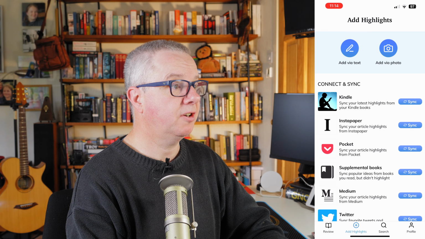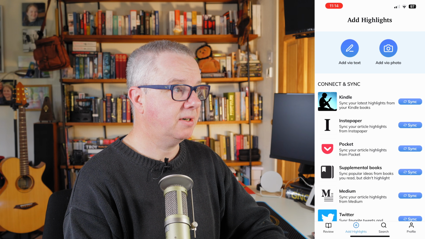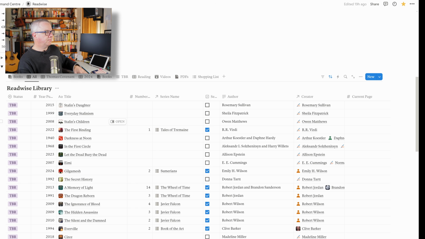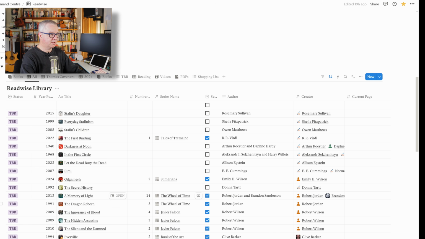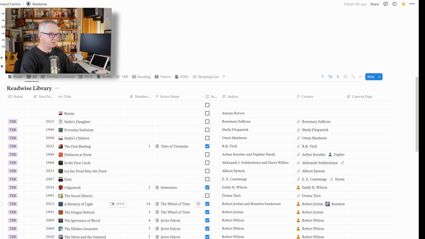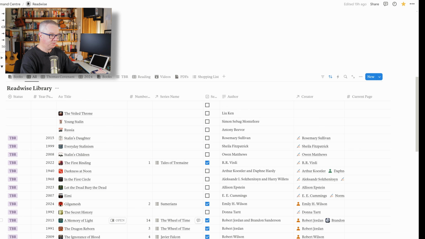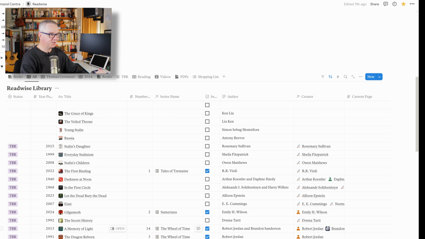Right, so that's the 5 books entered. So this is my Readwise library database, and there's 1 book, 2 books, 3 books, 4 books, 5 books. They all just appeared at the same time, as if by magic. It's good, isn't it?